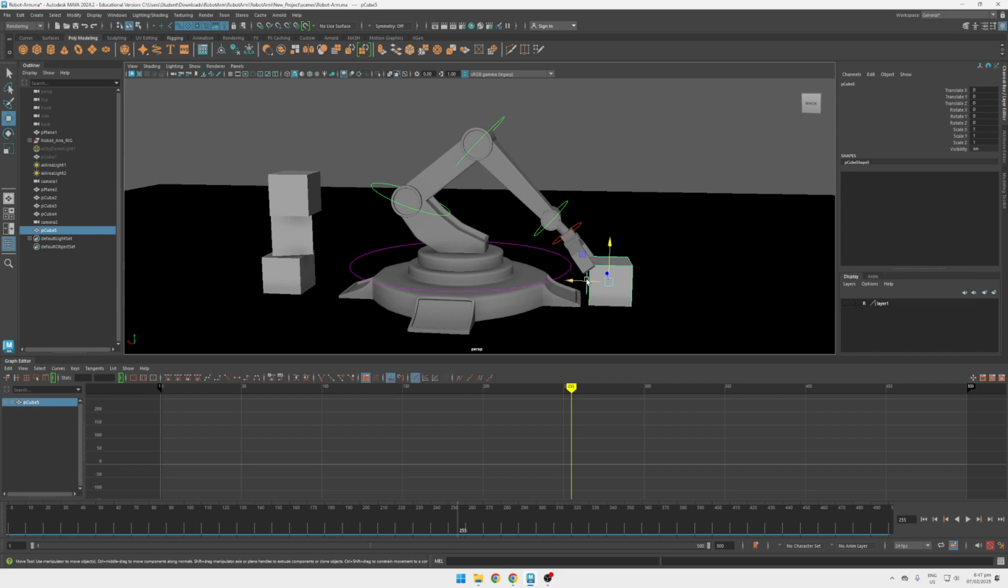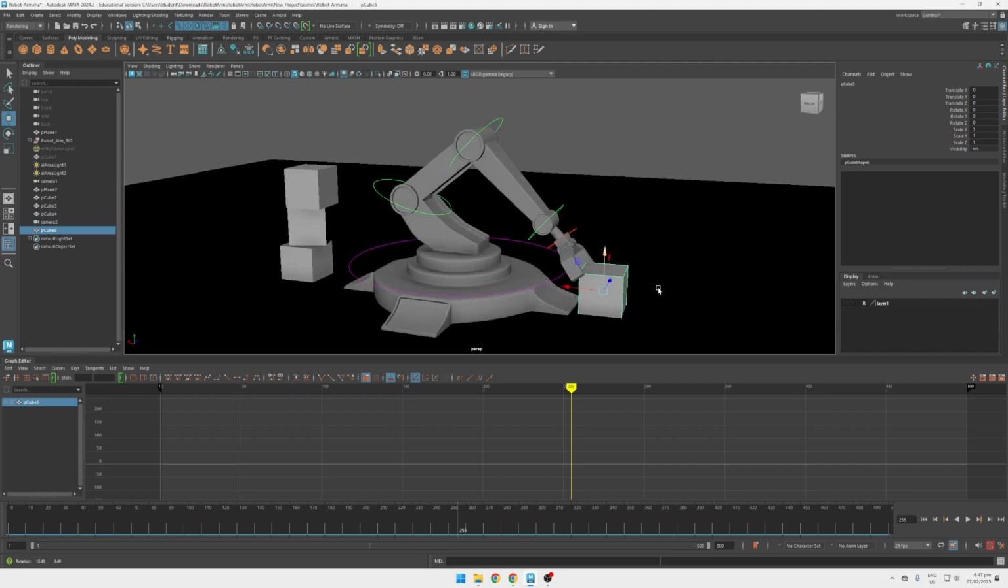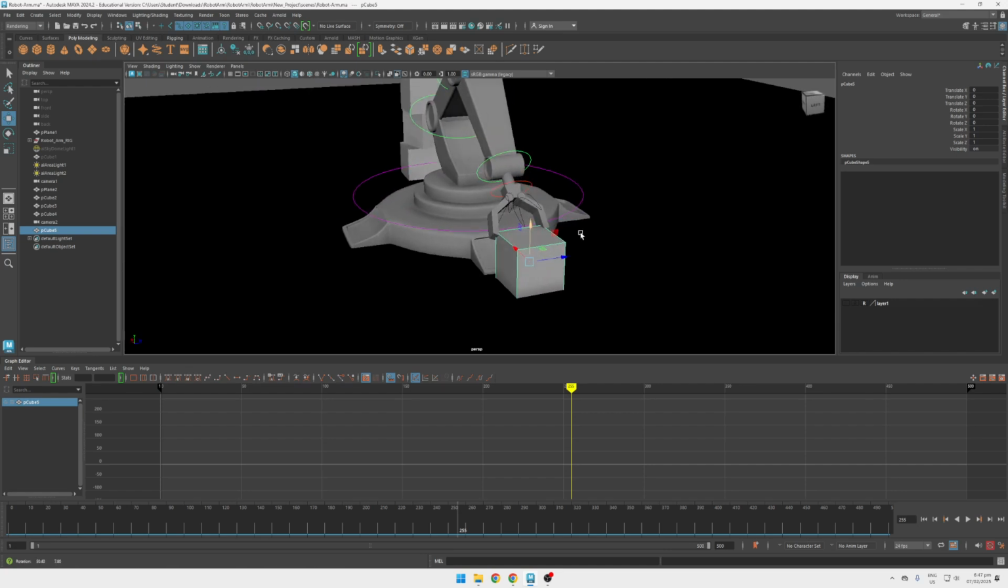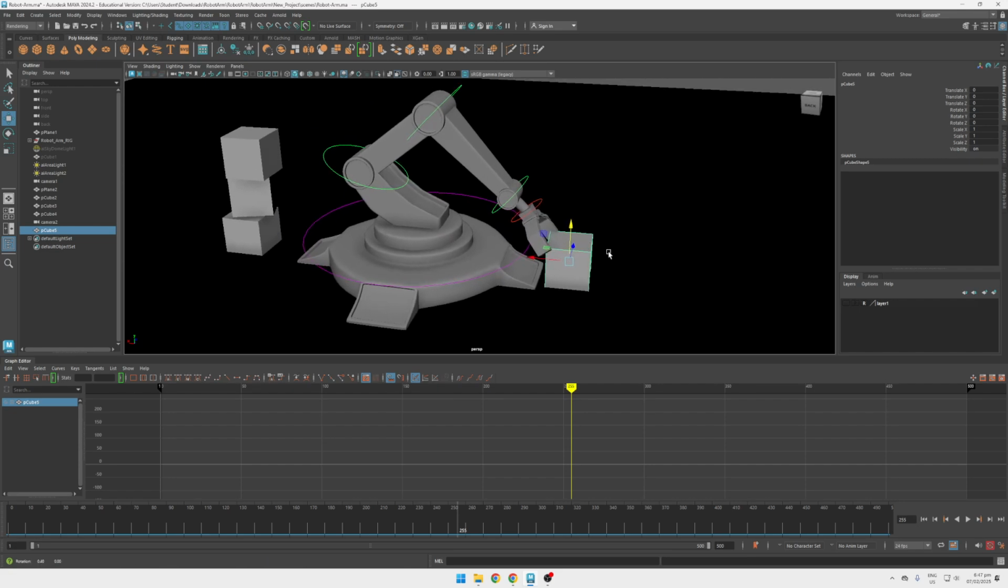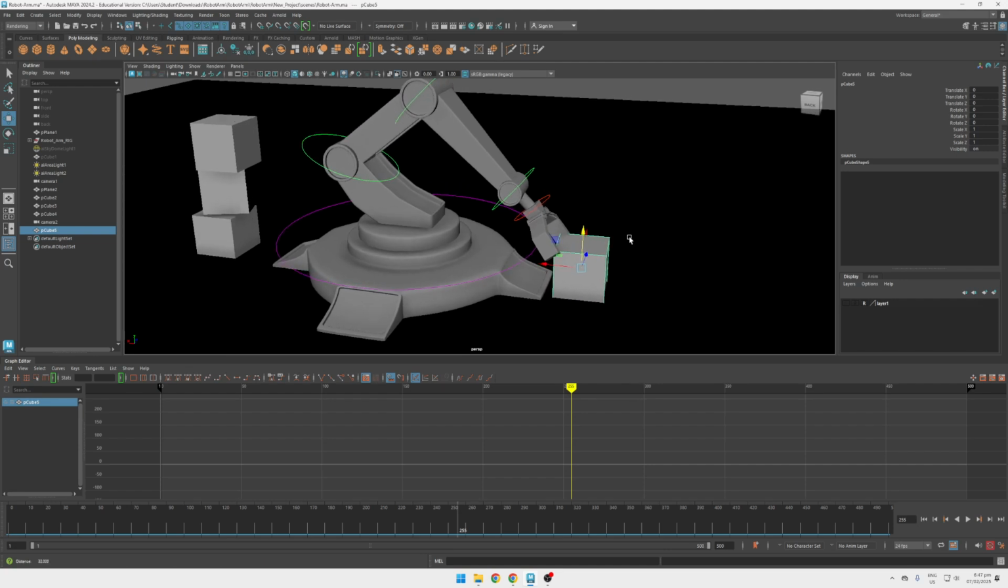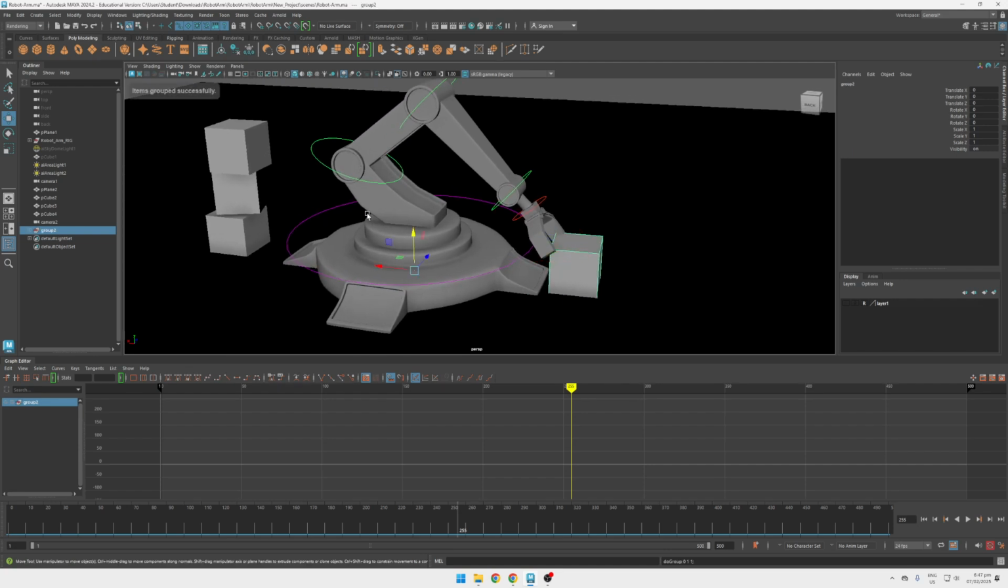Maliwanag ba? Next, after you have used the freeze transformation, ang gagawin natin dito, we are going to group it. Okay, shortcut for grouping. Control G. Okay, so in my outliner, I'm going to rename this. Let's call it prop group.